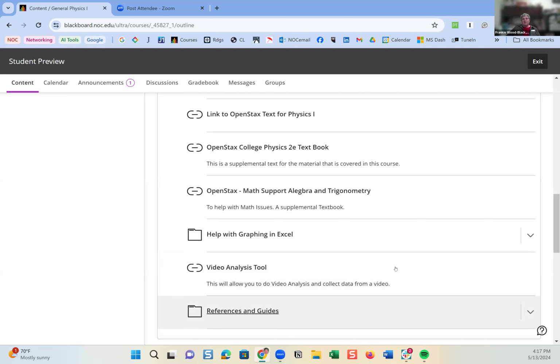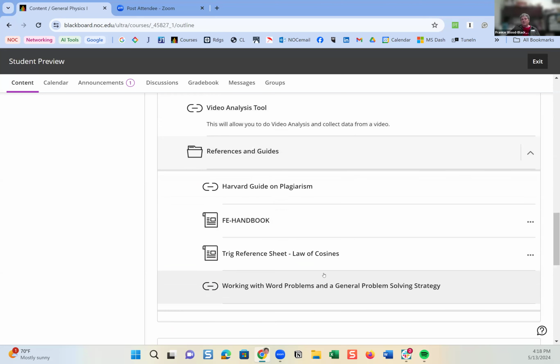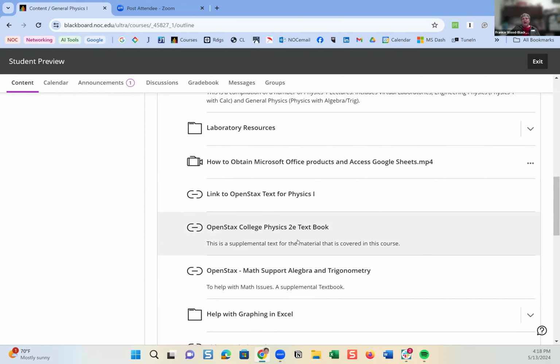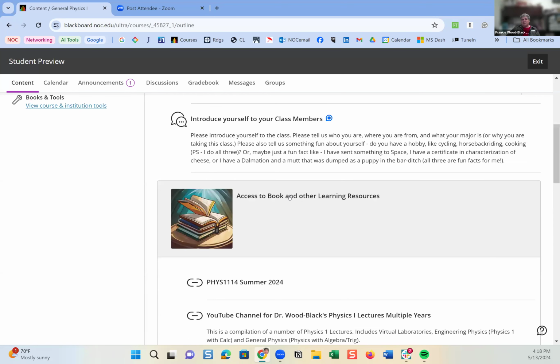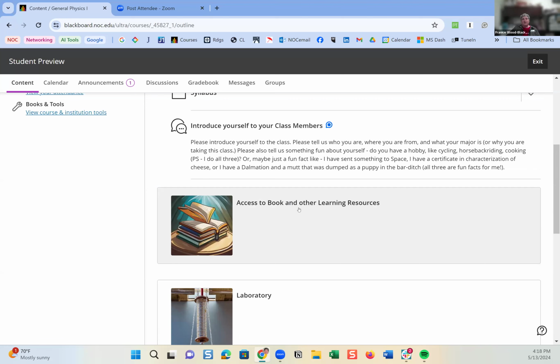In here under references and guides, I have single page PDFs, extra reference books, a lot of those different things like working with word problems and a general problem solving strategy. I have tried to provide you all with as many resources as possible to make physics as easy a learning experience as possible. We will talk more about the laboratory later on in the week, but I do want to highlight a couple of things tonight before we get there.